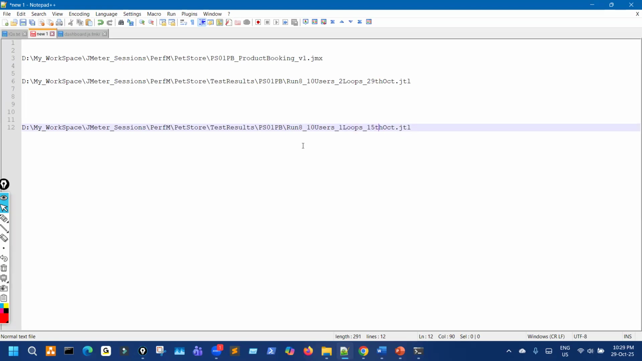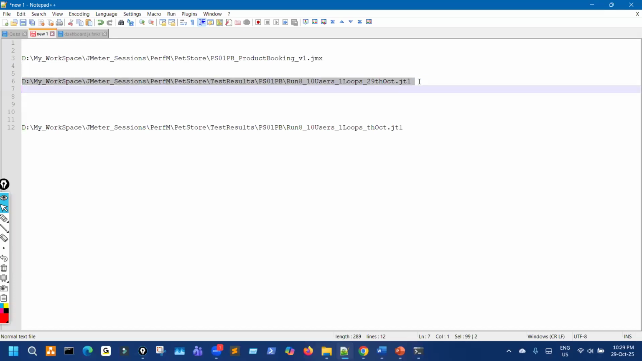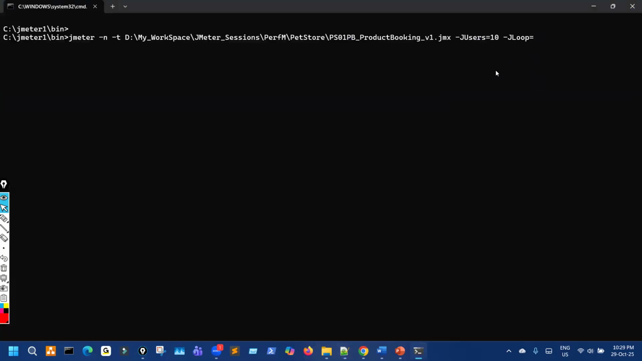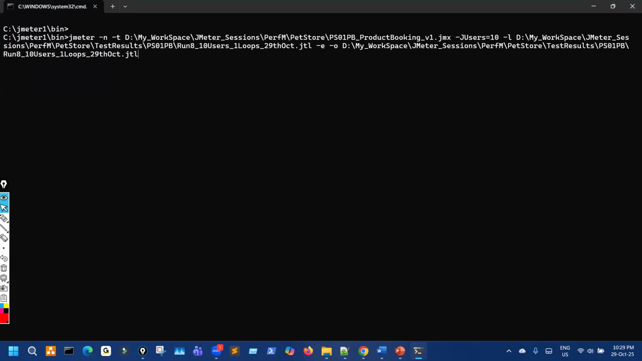Let's say one loop only, it's going to take much time. So I'll delete loops. By default in the script loop is 1, so no need to give it. Okay, only users 10. Then dash l JTL file, space dash e, space dash o and the output directory. So this is the one line command I'm going to run.